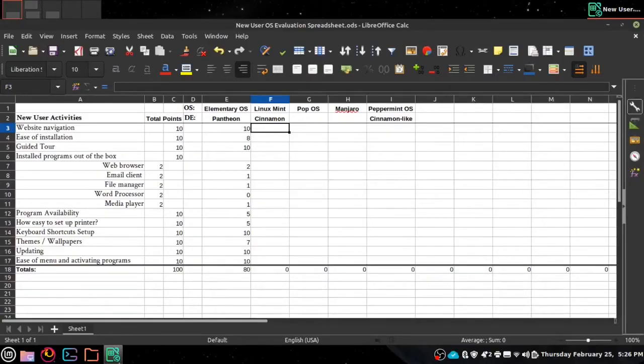Okay, you can see on your screen now my new user spreadsheet for evaluating OSs. I did the last one on Elementary OS, but I didn't really lay all this out for you before it started. I came up with this just recently today, so here's what I'm going to do.